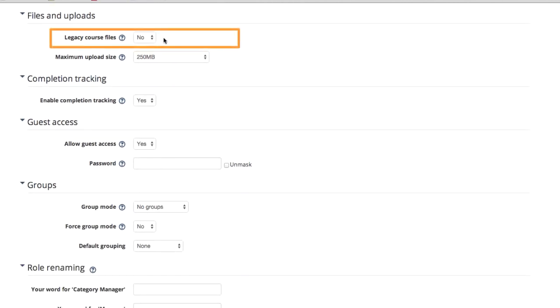Files and uploads. Legacy course files allow instructors to import courses built in an older version of the CLE. It's recommended that you do not use this area unless you really know what you're doing. But you can always contact the Learning Technologies group if you need help accessing any older courses. We'll be happy to help you with that.